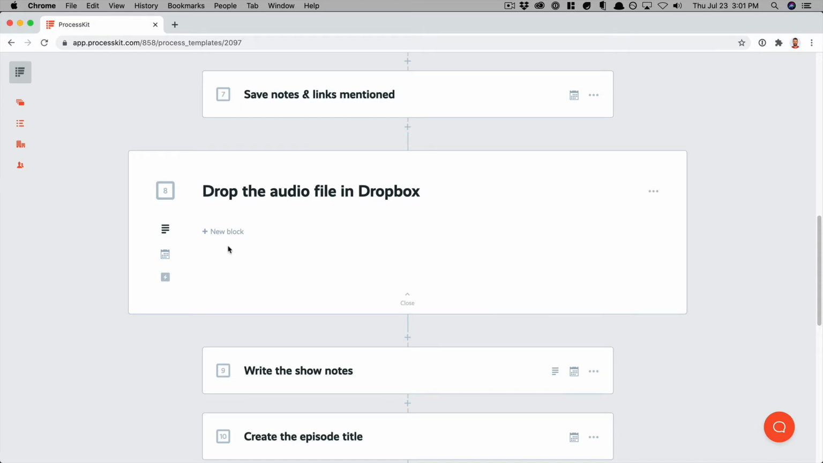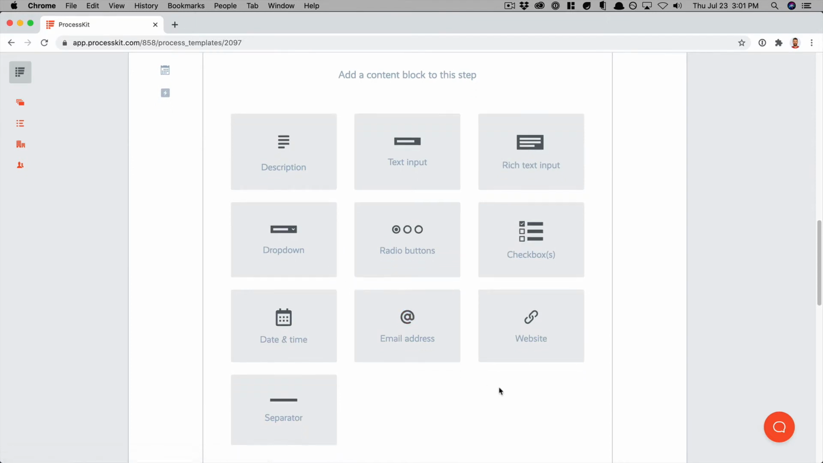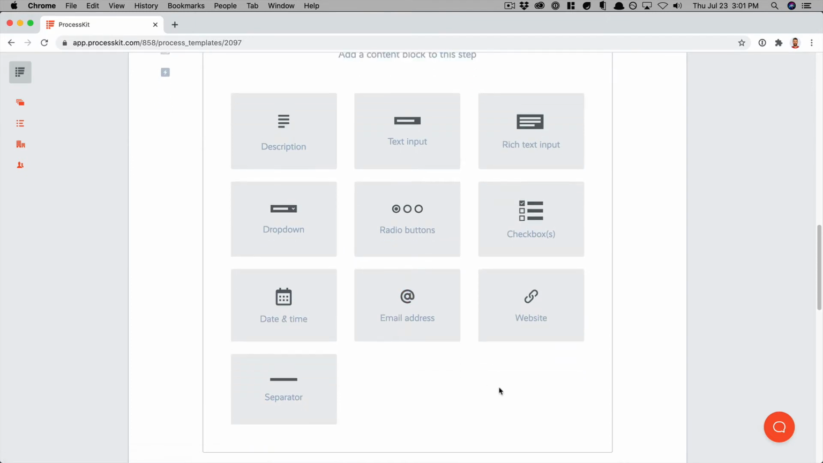So first we're going to add a new block. And here you can see all of the block types that you're able to add to an individual step in a process. We're going to use this description block where we can just add instructions, and descriptions can include other things like videos and images and whatnot. But all these other block types, most of these are form fields. So you can add like a text input, a rich text input, so multiple paragraphs, videos, links, and whatnot.